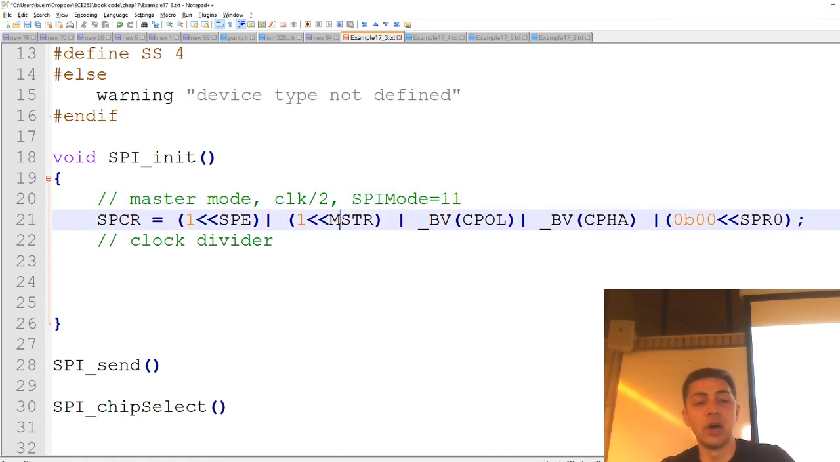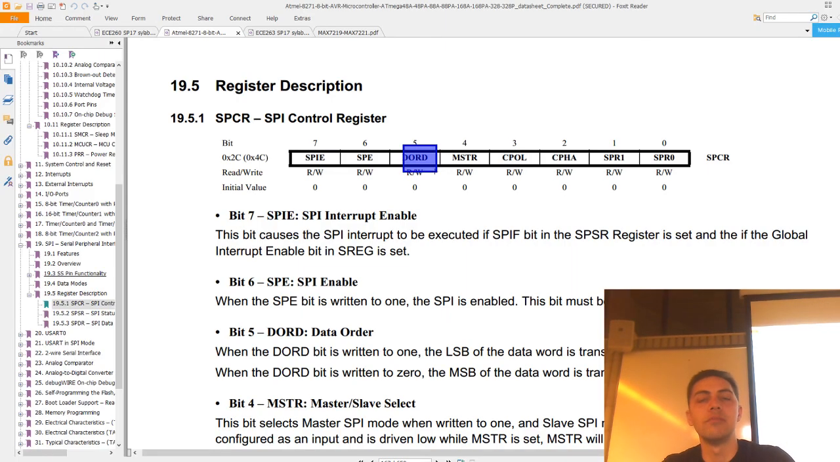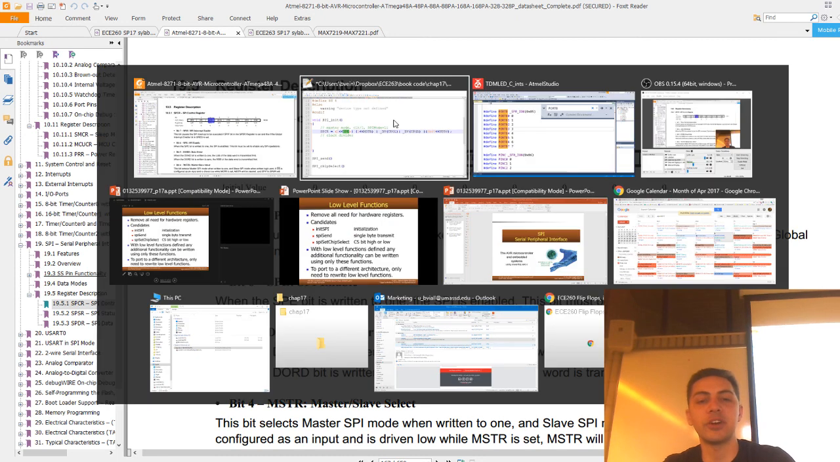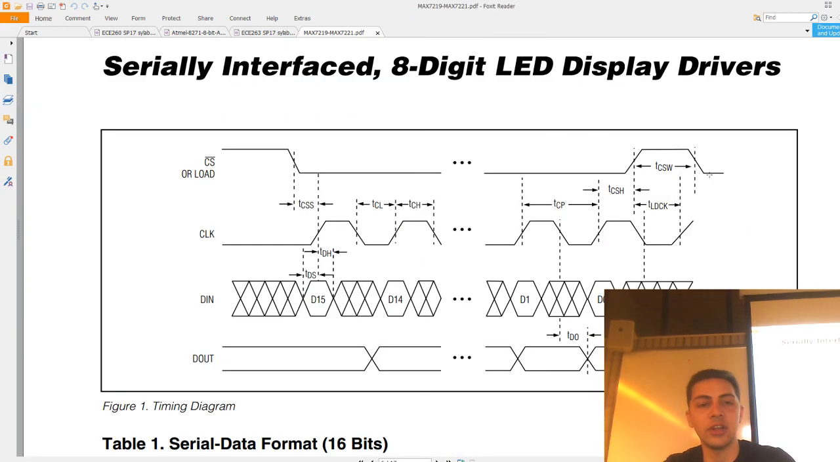I am in master mode. I am enabled. What else is in here? Ooh, my data order. Do I do the most significant bit first or the least significant? To handle that, I need to go back and look. I'm doing the most significant first and then the least significant last.